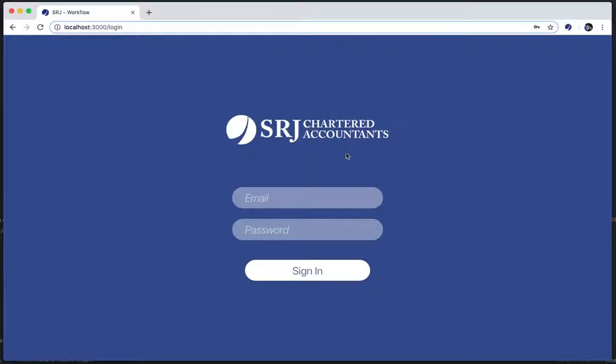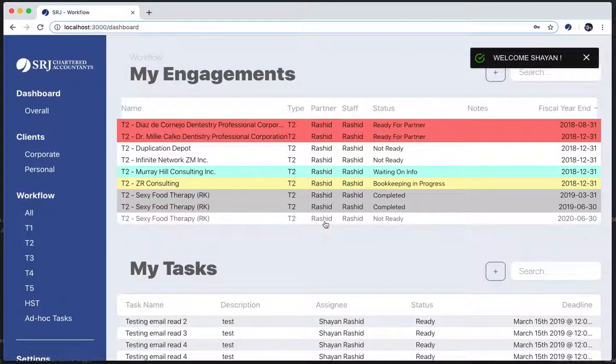Let me go ahead and log in and give you guys an overview of what's going on. I'm going to log in as Shayan. The first thing to give you an overview on is that when I log in, it takes you straight to the dashboard. The idea is that this is an overall view of all the engagements that Shayan is assigned to.